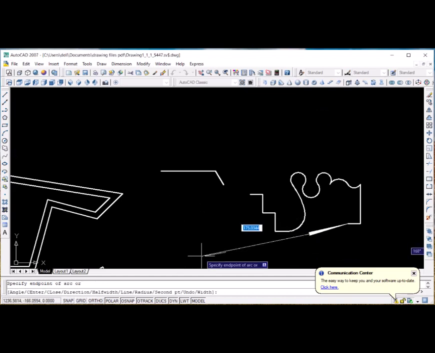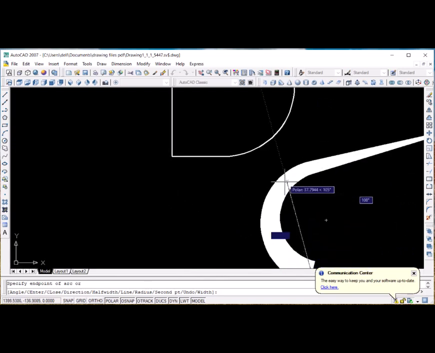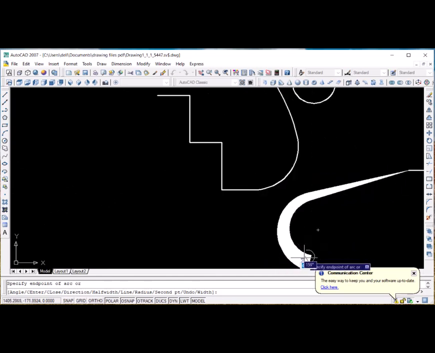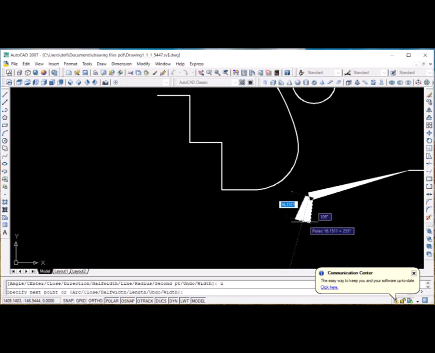And let's click over here. So now you can see that a tapered arc is drawn, where the initial half width was 2.5 and the final half width was 5, so that means the initial width was 5 and the final width was 10, right? So I think there is nothing left except, you know, the undo command. So let's explore that. For that you have to write U enter. So U enter again, U enter again.